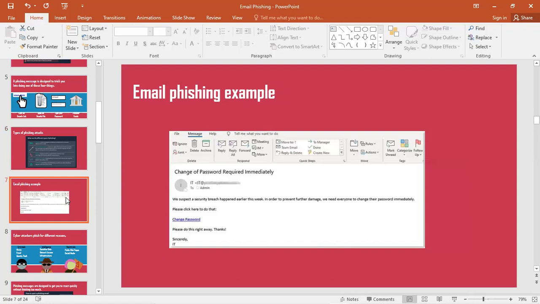Email phishing example. In this example, we are going to look at some of the characteristics of an email that intends to phish you. In this email, we can see that the heading tells us the password change is required immediately. So there's some aspect of urgency. When you look at "change password immediately," you will notice that probably someone has gotten access to your password, and so you develop some fear and quickly go ahead and change the password.